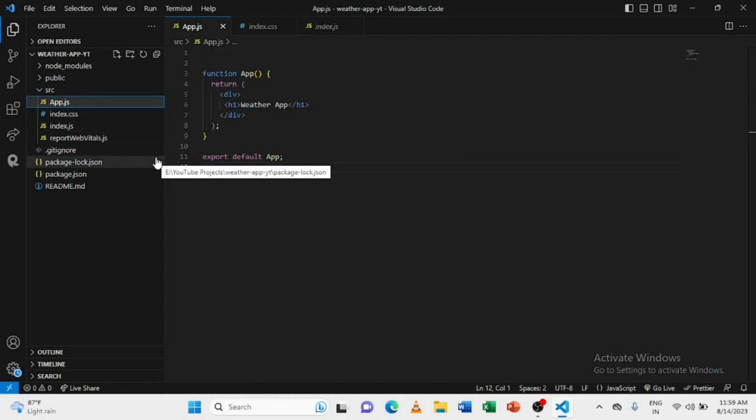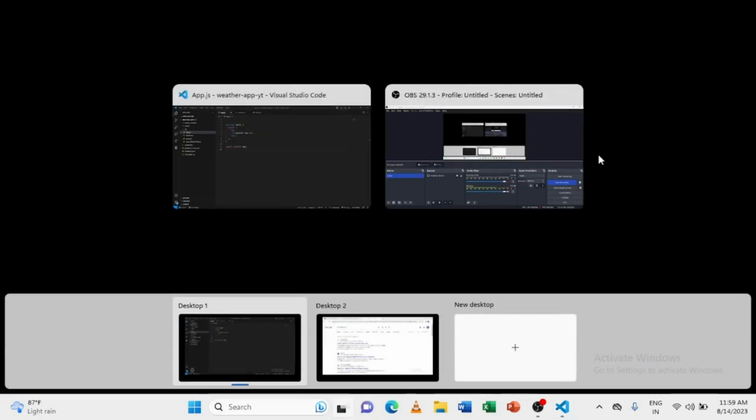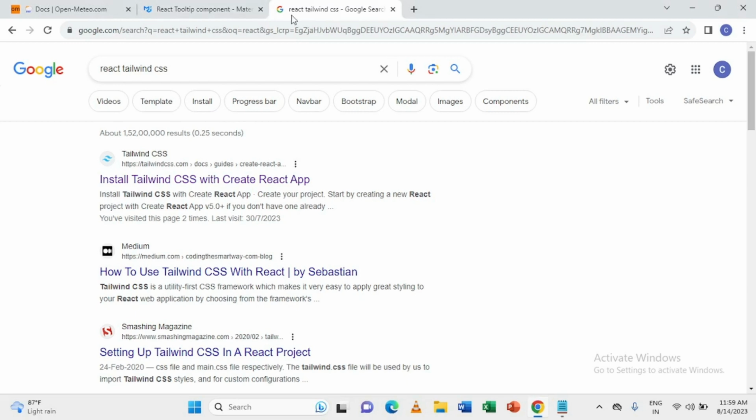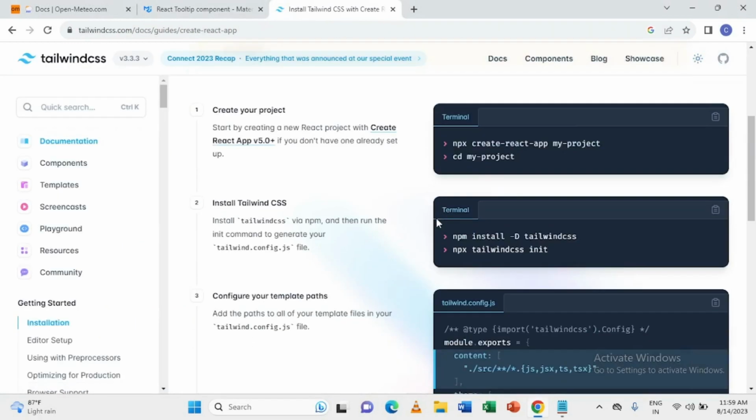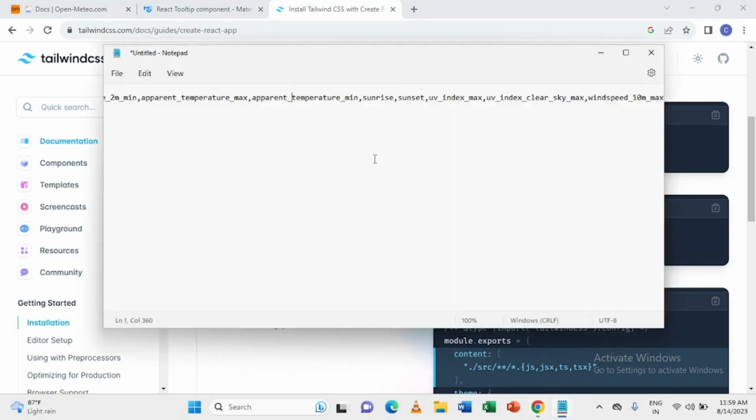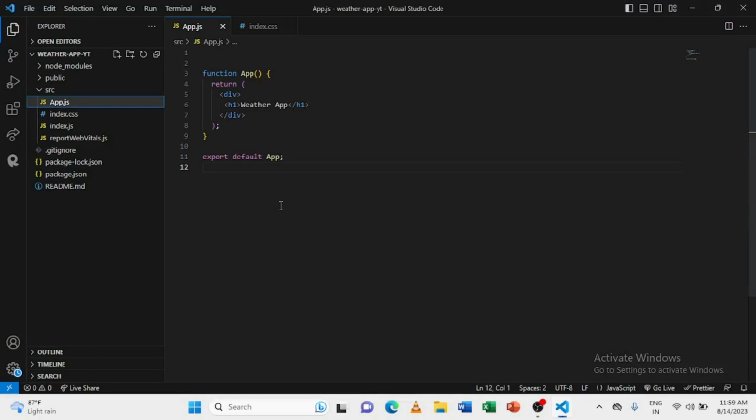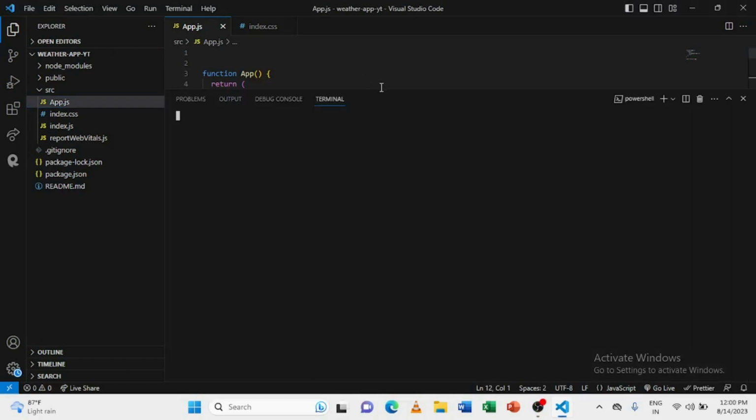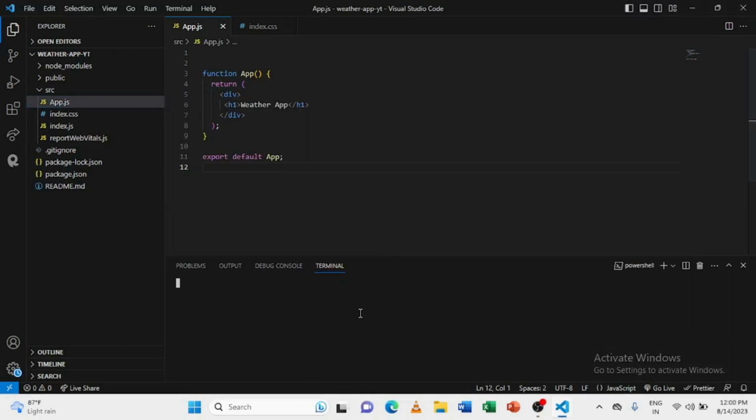So first thing to be done is install Tailwind CSS so that we can style our project. Open this up, Tailwind CSS, go to the first link. As we did in the previous projects, copy this. Okay, we can copy the entire thing as we're using npm. Here, open the terminal, open a second terminal for installation, copy the command, run it.